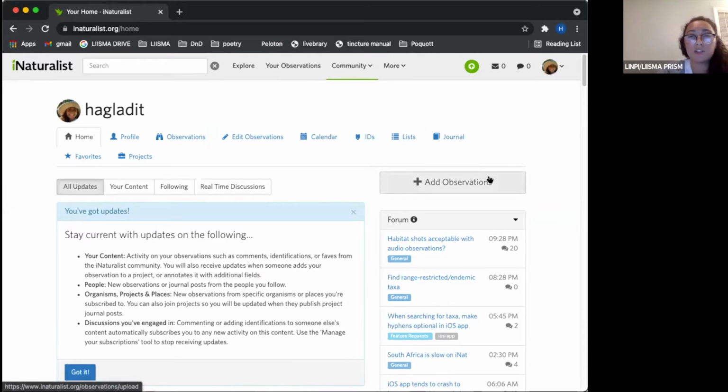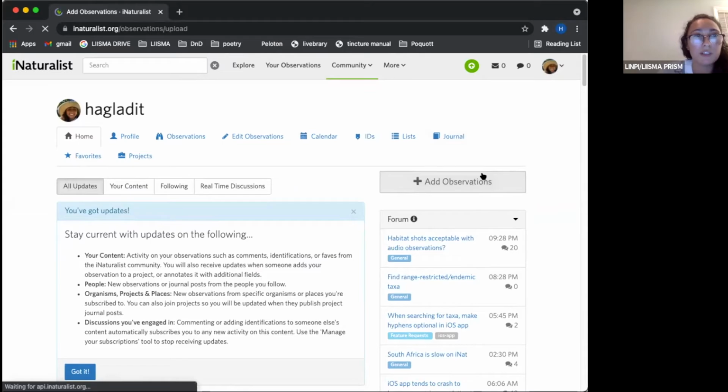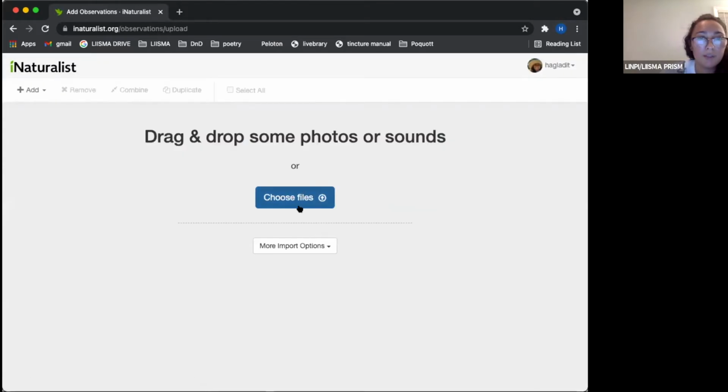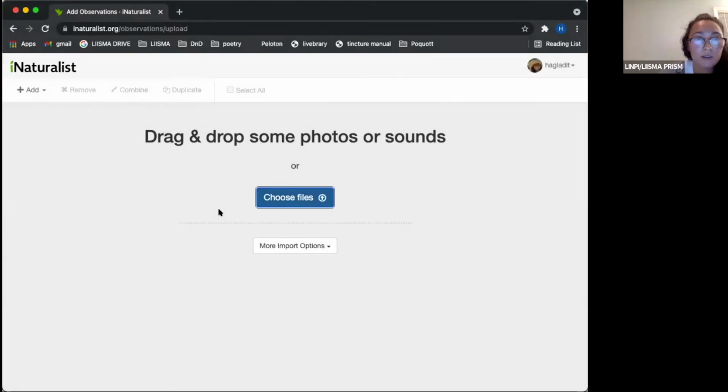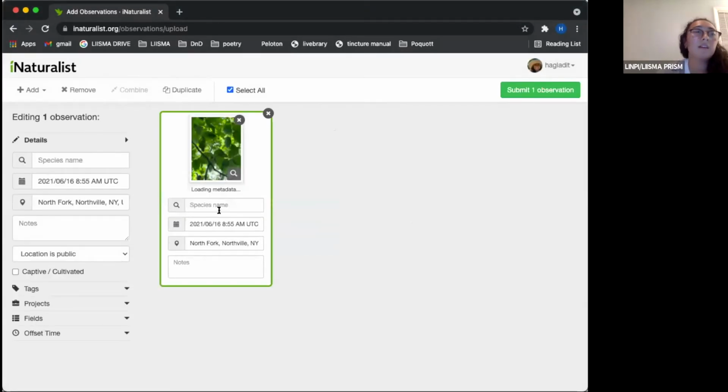maybe you saw a bunch of observations, you don't have a smartphone, you just want to use your digital camera, you're out in the field, you can add your observations here. You can drag and drop files. I had my beach leaf disease ones up here, so I'll double click, bring them in, and you can go ahead and type in what you saw.